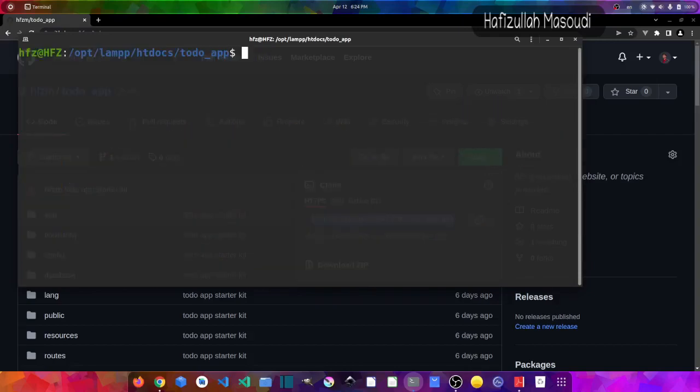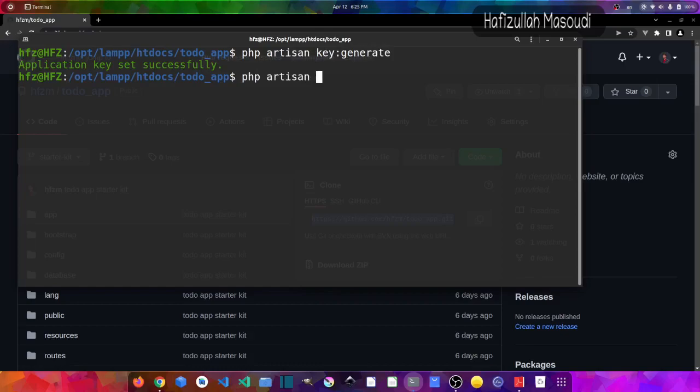Now let's clear the terminal. Now let's also generate a key for our application. So php artisan key:generate, and finally we can say php artisan config:cache.